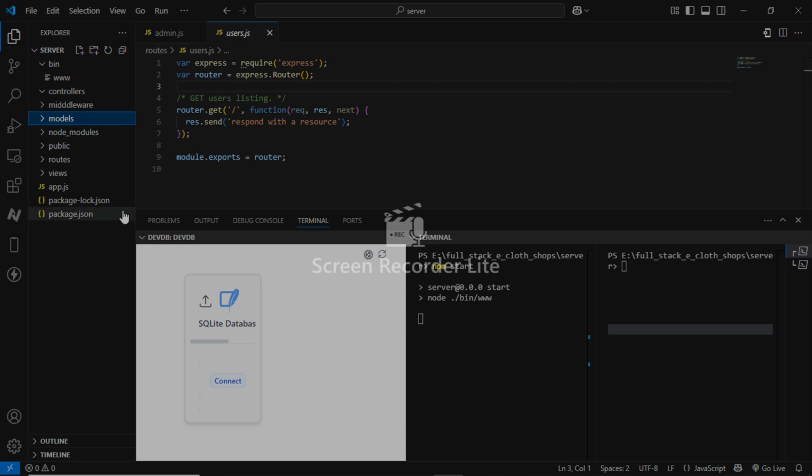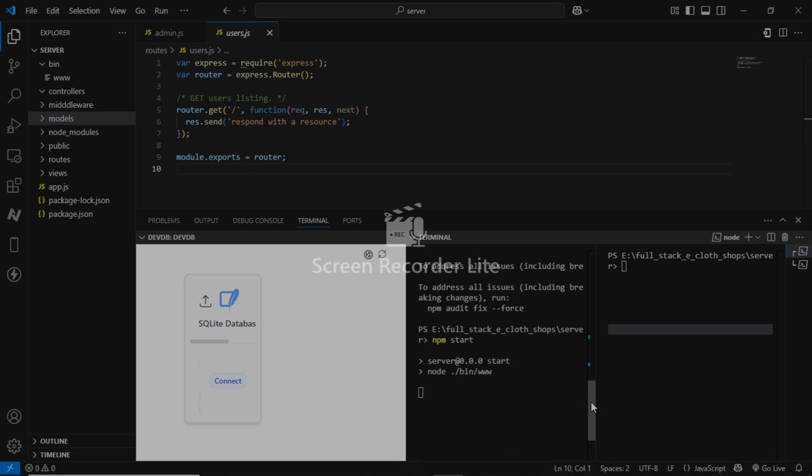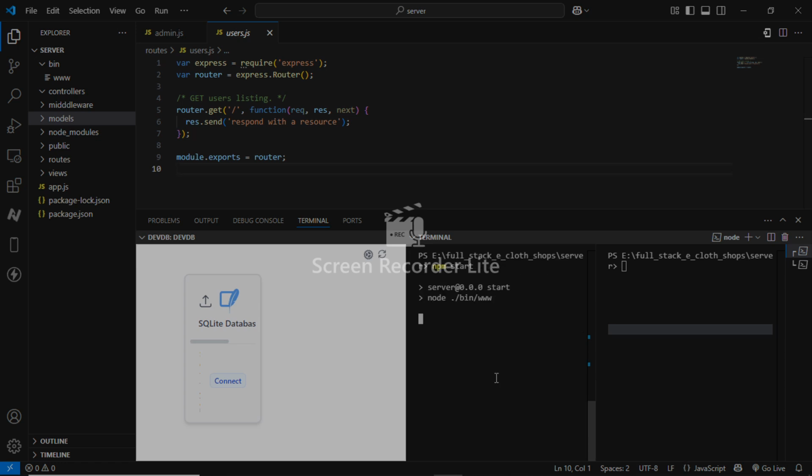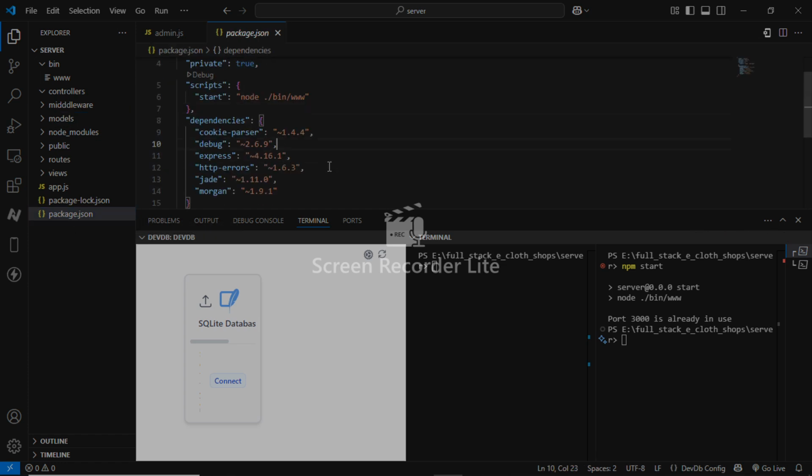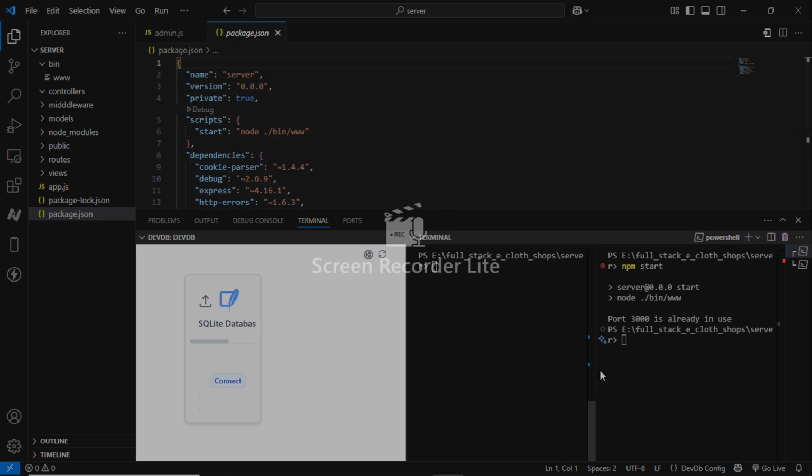So first of all, we are just going to get started. Let me check npm start to start the development environment. Okay, I'm going to use nodemon, npm install nodemon.